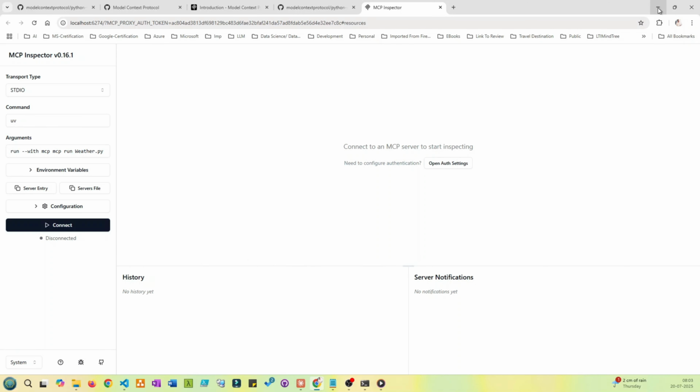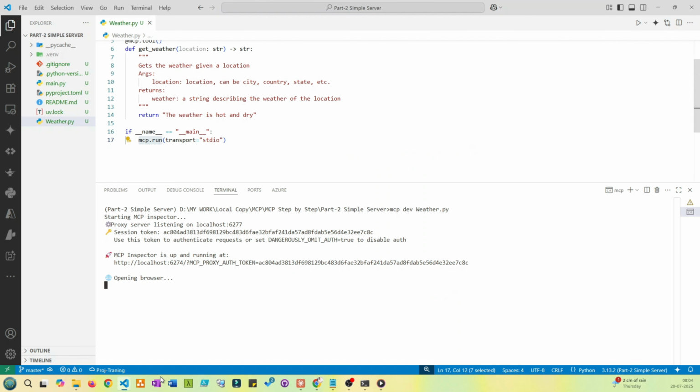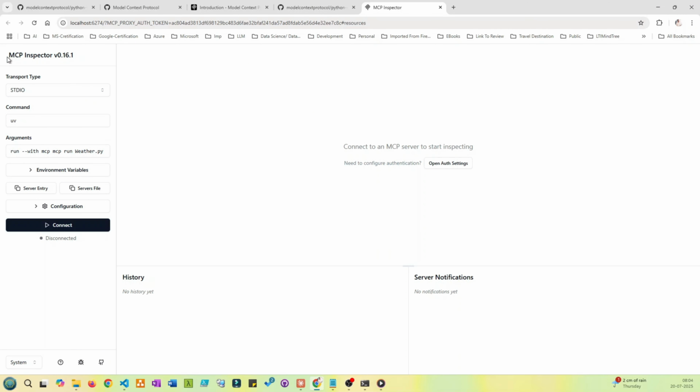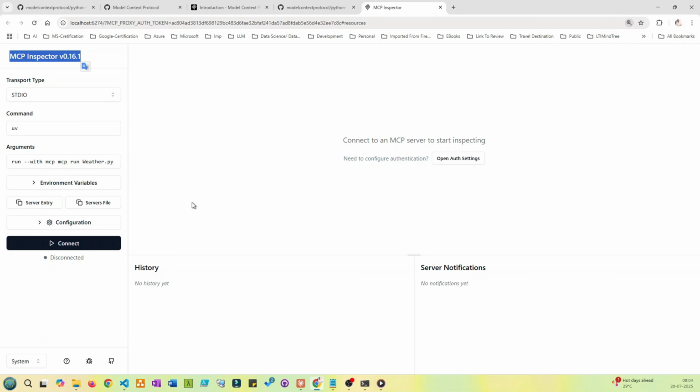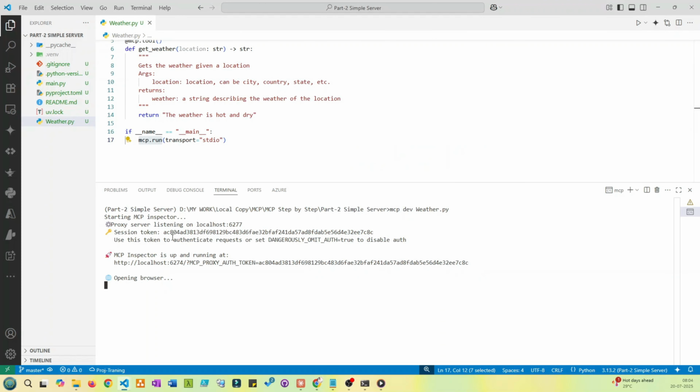So automatically, when this command finishes executing, you will see a page similar to this come up. This is called the MCP Inspector. It just gives you a glimpse of whether your MCP server is working correctly and whether it is getting connected or not. Now, remember a few things over here. Look at this: it is coming from localhost, and it is listening on port 6277, with the session token. This is very important.